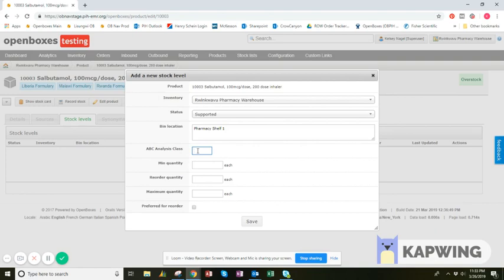There is no logic related to this. The system won't prompt a count, for example, based on whether you say this is an A, B, or C product, but it will appear on the stock card, so it's useful as a reference point for your warehouse staff to know how often these products should be counted. So let's say this is a level A product.